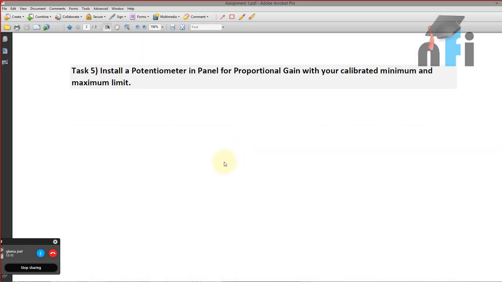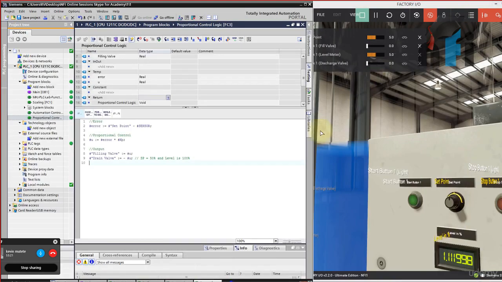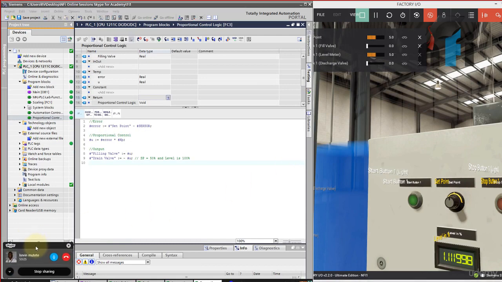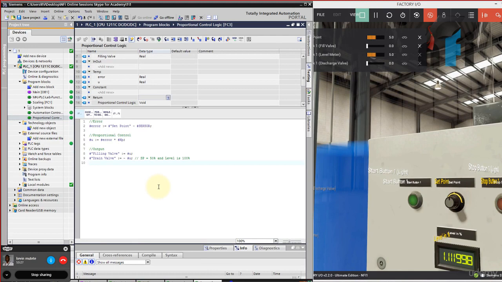The next was, you just have to install a potentiometer in the panel for the gain. I think there is some problem in your mic because I'm listening to my own voice again. Echo. Okay, so next is we have to change the gain using a potentiometer.